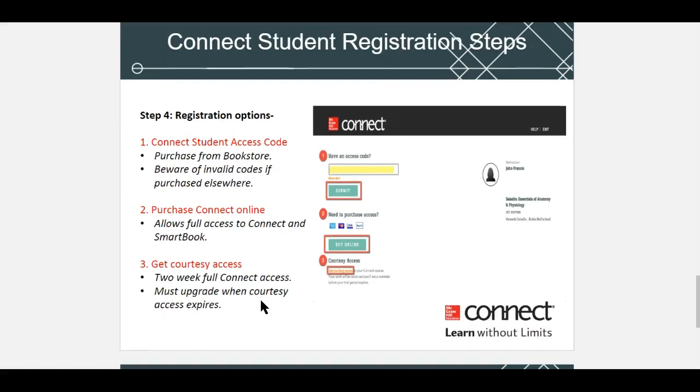If you are not yet ready to purchase the book, then you go ahead and click the courtesy access, which is a 14-day trial period. It will allow you to access all of the learning activities and be graded for those activities, and all those grade points will migrate over to Canvas. So you'll want to do that immediately. And before the 14-day trial period ends, you'll want to make sure that you will have purchased the code so you continue to have access to all the learning materials for the rest of the course.